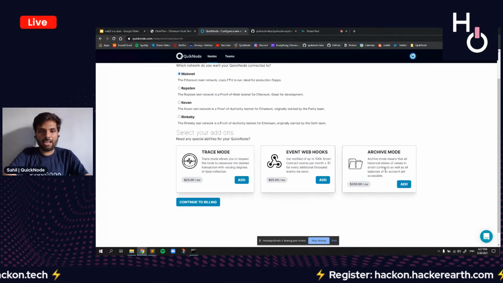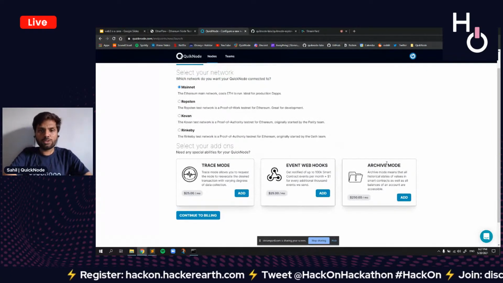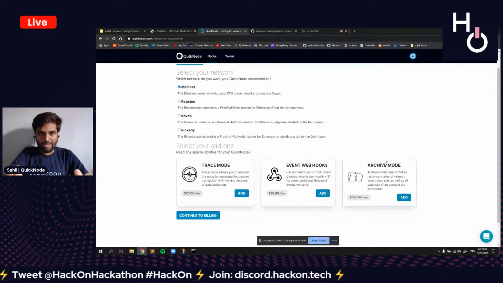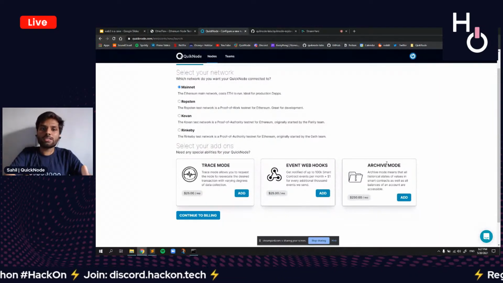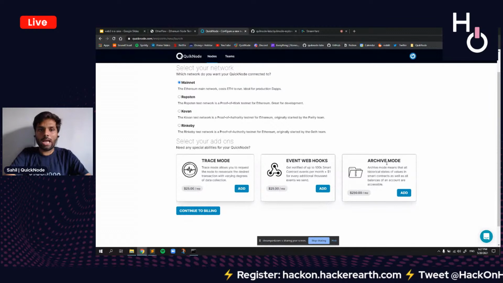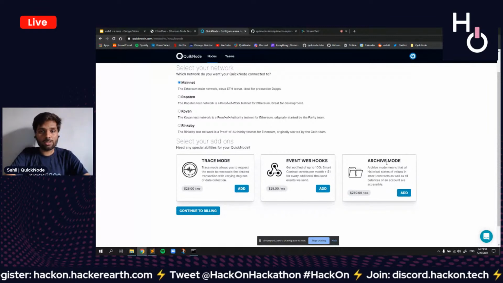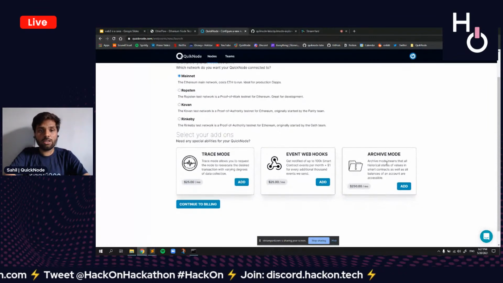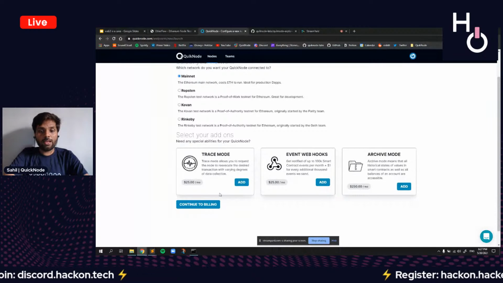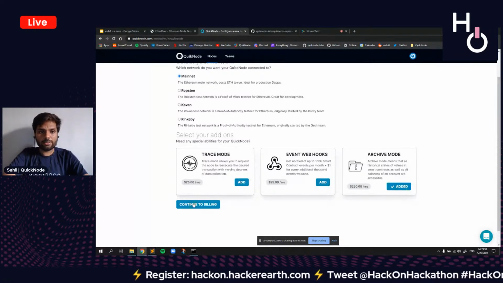And there is this archive add-on. We run full nodes for blockchains. On full nodes, you get access to the latest block plus the 128 blocks previous to the latest block. But to access the blocks previous to that, or to access more historical, older blocks, you have to use this archive add-on. By using the archive add-on, you'll get access all the way to the Genesis block. So simply add any of the add-ons and then continue to billing.